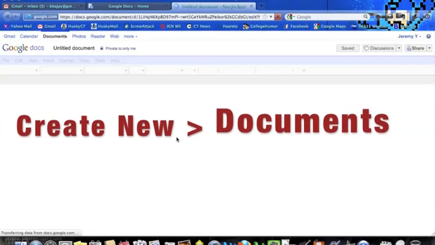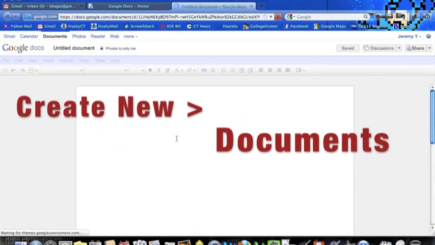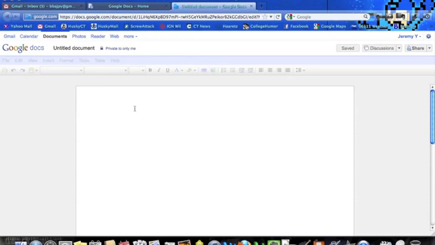For the purpose of this tutorial, I'm mainly going to focus on the Microsoft Word counterpart on Google, which is just the document part. So I'm going to click on that, and that will open up a brand new tab and bring me to an untitled document that will look pretty much the same as it does on Microsoft Word.